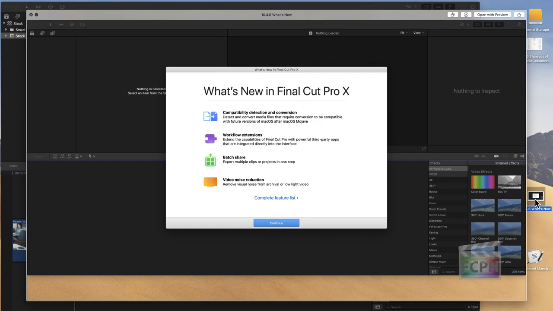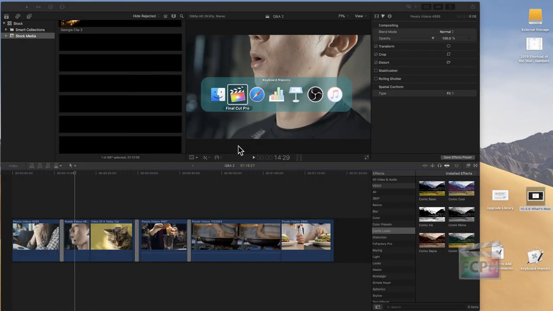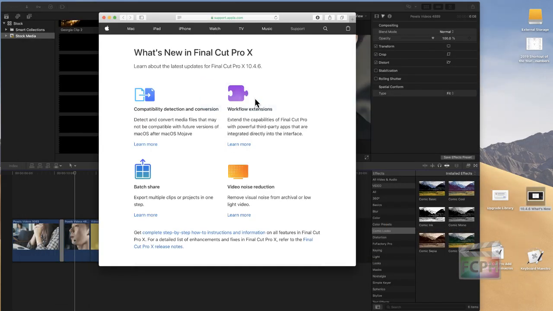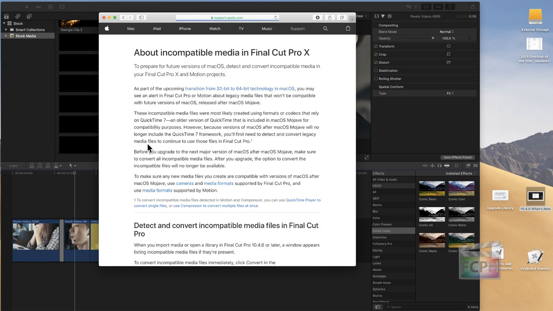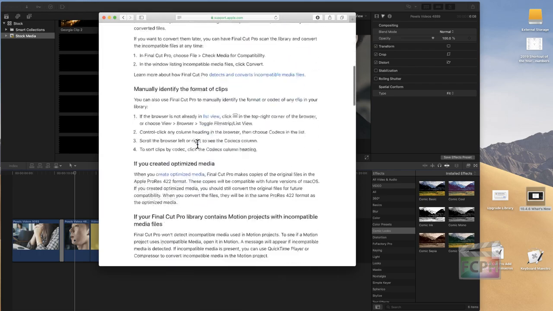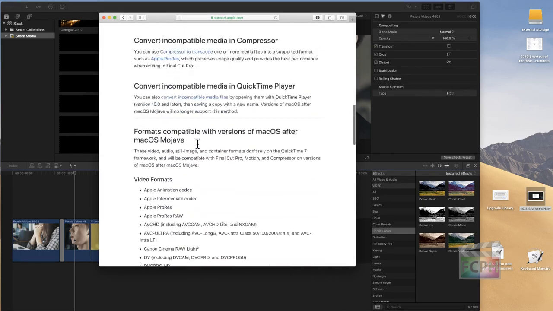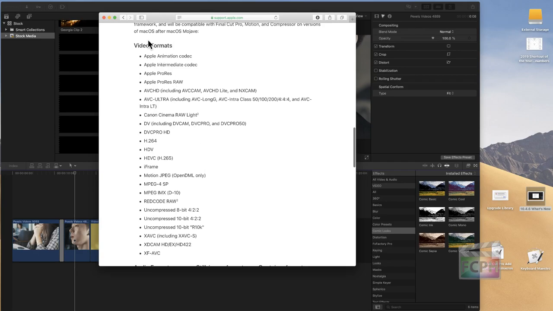But I strongly recommend that you hit the complete feature list button, which will take you onto the internet, and you'll be able to see each of these features. You can even click on learn more under a feature, and it'll give you a document and sometimes even video demos of what this feature does. If you are working with legacy media, I recommend reading this document, which gives you all the formats that are not compatible.